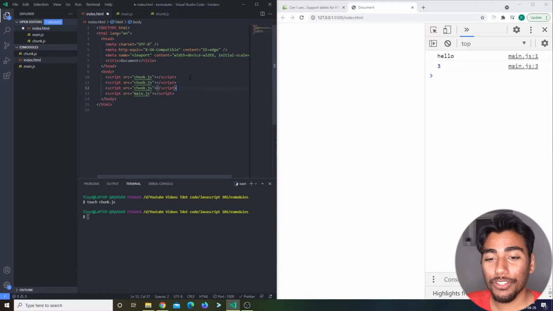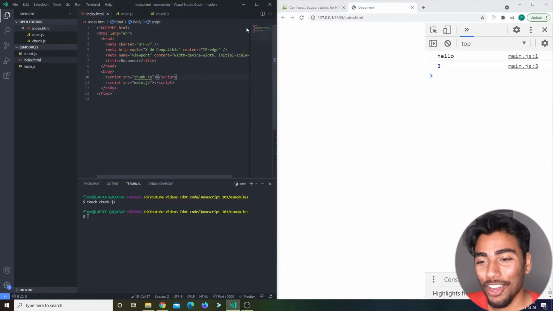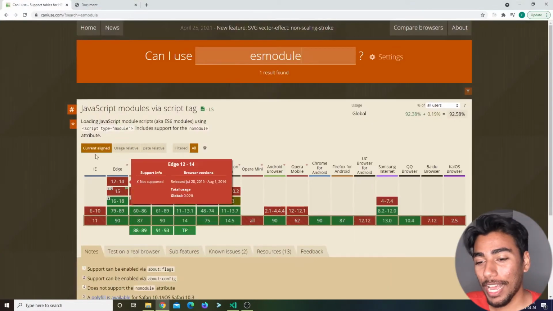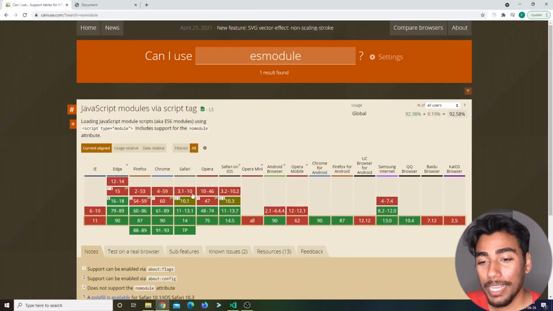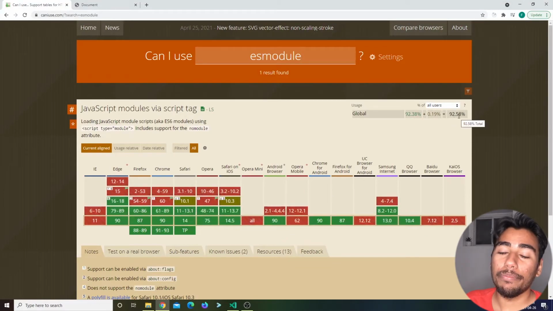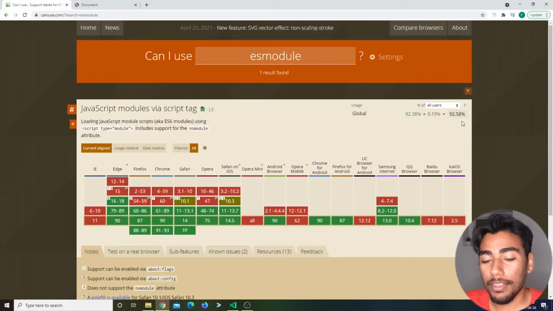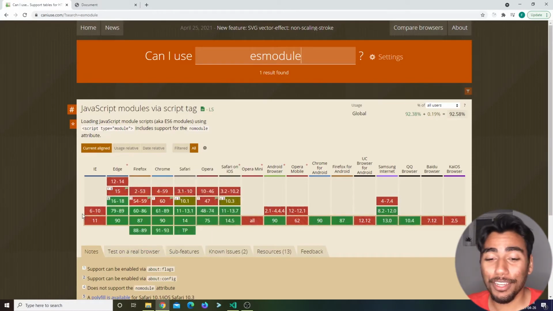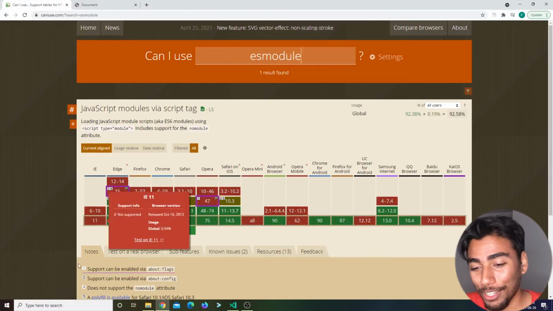So there's this new kid on the block. It's called ES Modules. So over here, let me full screen this. If you go to caniuse.com, ES Modules has a 92% availability in the browser space. So if you want to support IE11, tough luck. If you don't have that specification, then you can definitely use this.